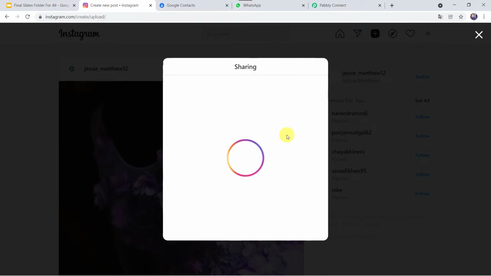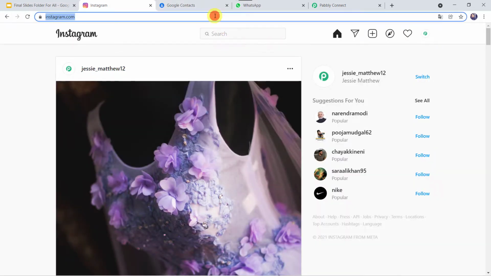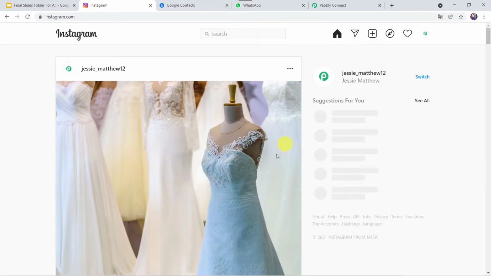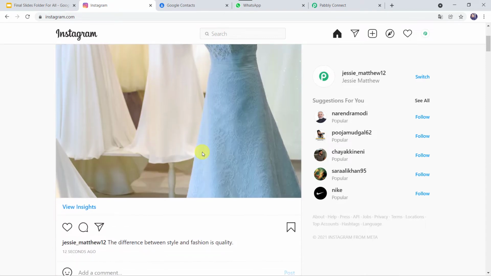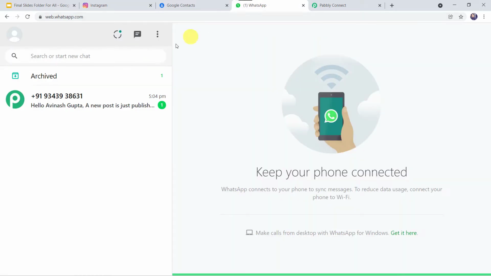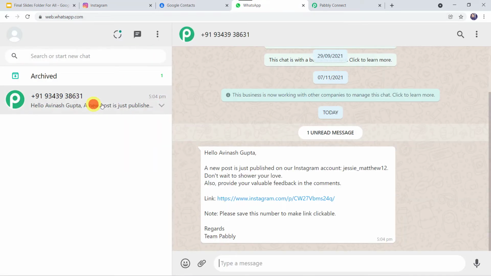The post is sharing over here and the post has been shared. Okay, I'll just close this window. I'll refresh my Instagram account and here I can see the post has been shared along with the caption. So now let us check the WhatsApp number of the Google Contact. And here we can see a new message.